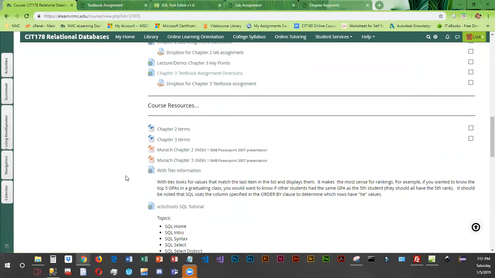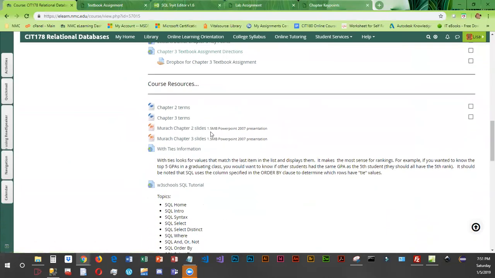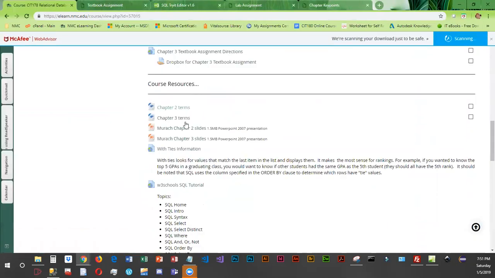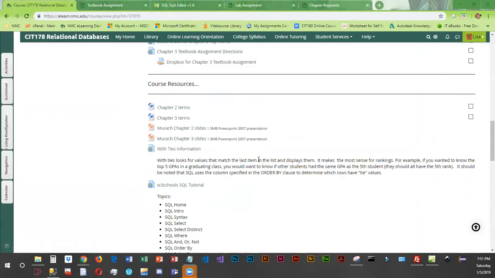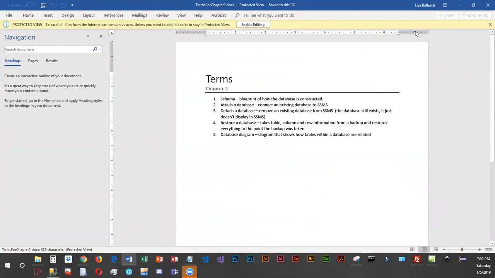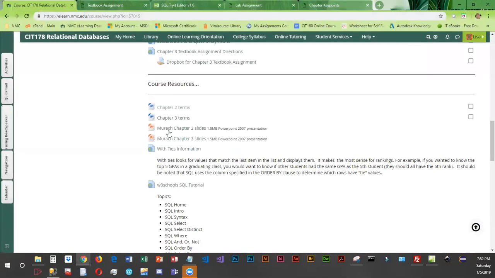Then you'll notice there is a course resource section. So at the end of chapters 2 and 3, there are terms. And so what I've done is created a Word document that basically gives you the definitions for the terms. And these definitions are all in the textbook chapter. Okay, but it's just somewhere you can go in one place and find out what those different terms mean. So I did that for chapters 2 and 3.